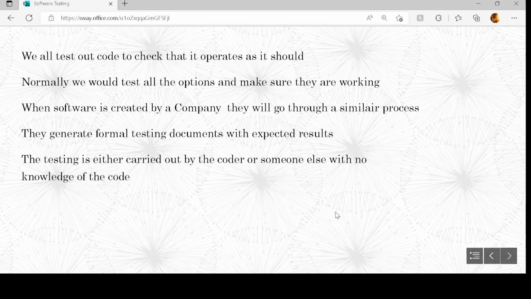If you were doing software for a company, you would need to do the same thing. You would go through a similar process. You would create your testing documentation, your testing plan, and then either you would carry out the tests or someone else would carry out the tests, depending on the type of test that was being done.